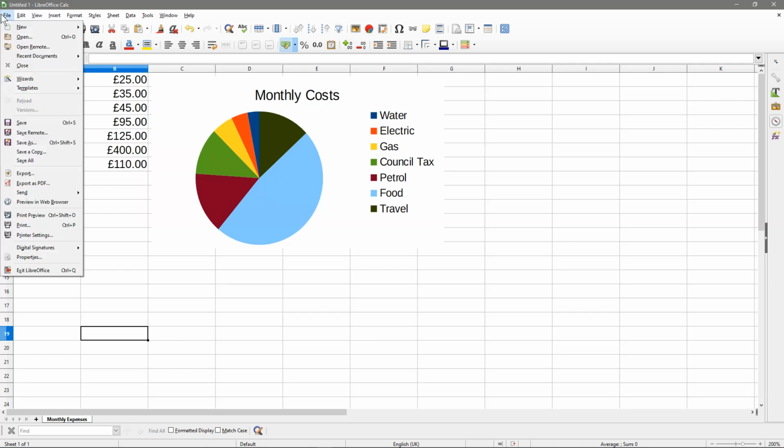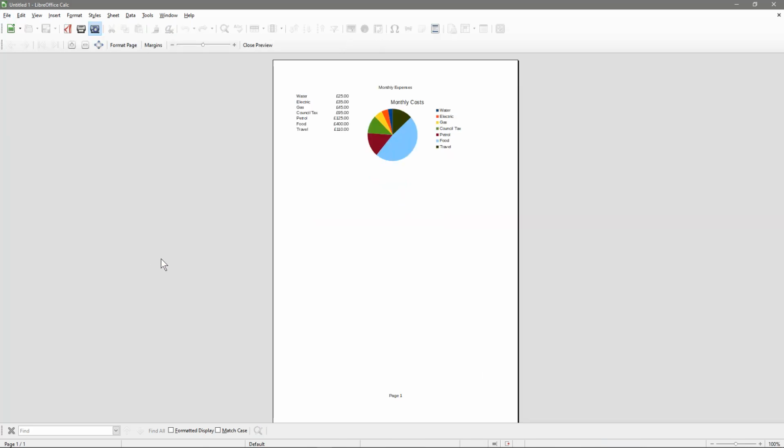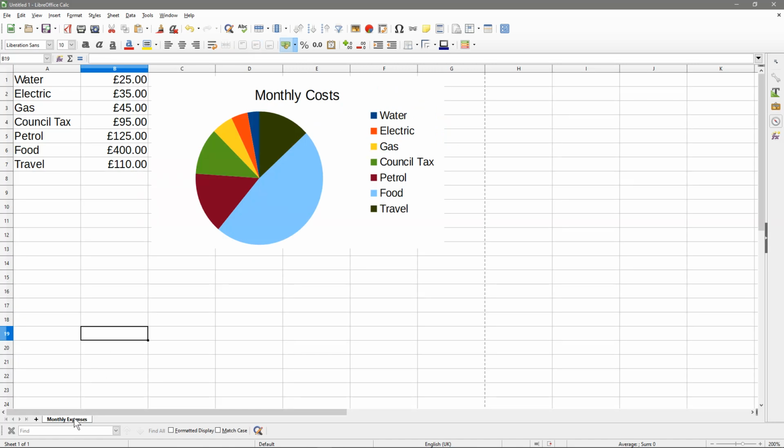So if we go to File, Print Preview, we can see a print preview of the chart. We've got our chart here and our values over here. We've got monthly cost, and this is the label monthly expenses that was written, let's close this, down here on the tab. So you can leave that blank if you want, or you can leave the title blank here because it's kind of replicated, but that's entirely your choice. So that's how you can quickly and easily make charts.